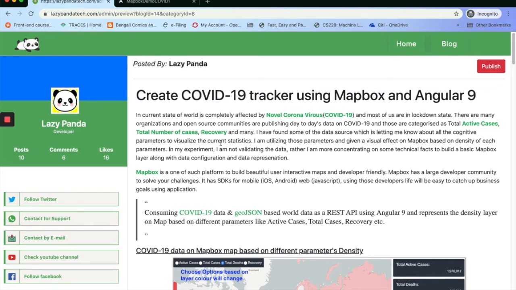So I am just utilizing one data source with the COVID-19 data and the GeoJSON source, consolidated in one single JSON file, and then putting that JSON data into the map for visualization, to get the total number of active cases, total number of cases, recoveries, and many more. In this blog, I am not validating the COVID-19 data.